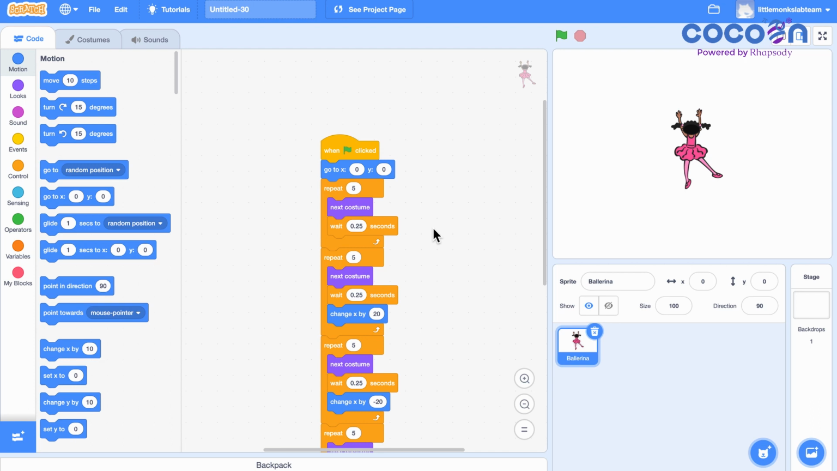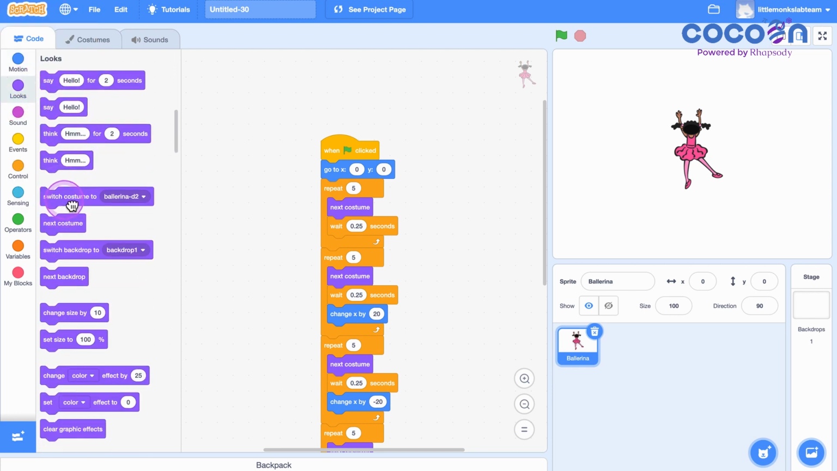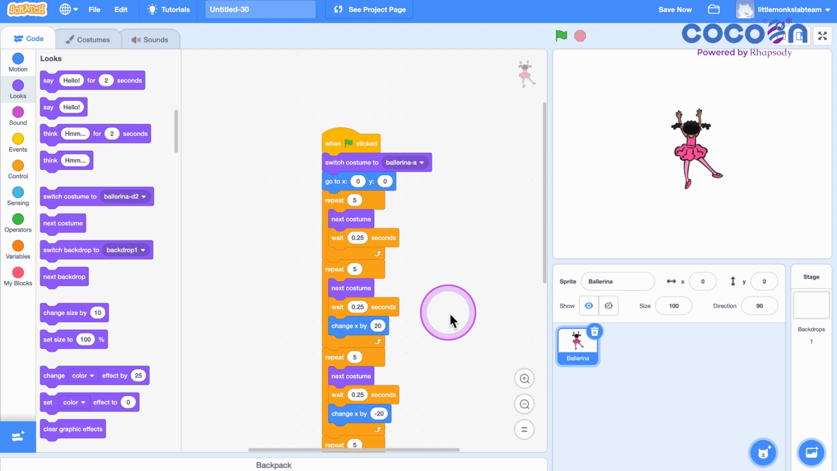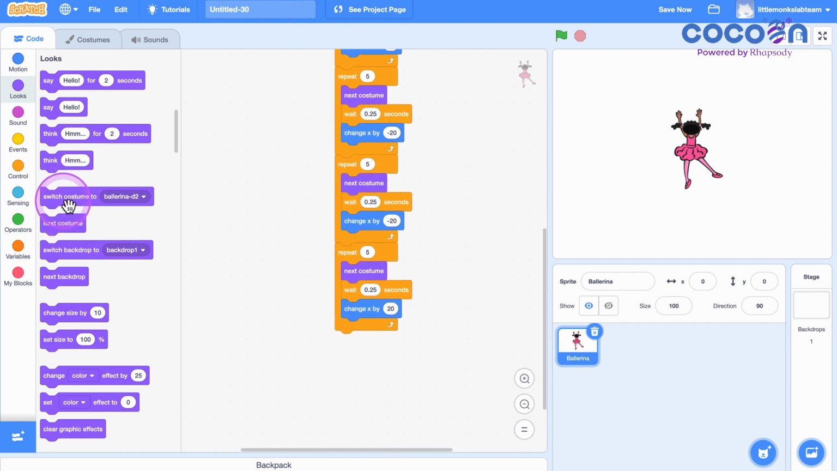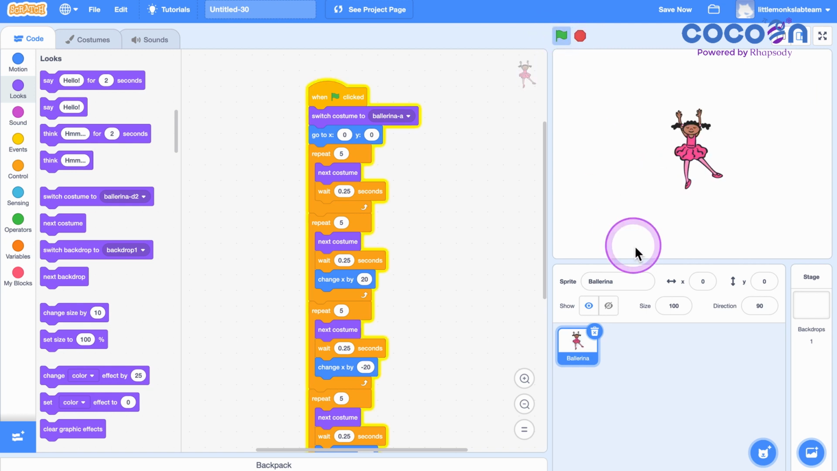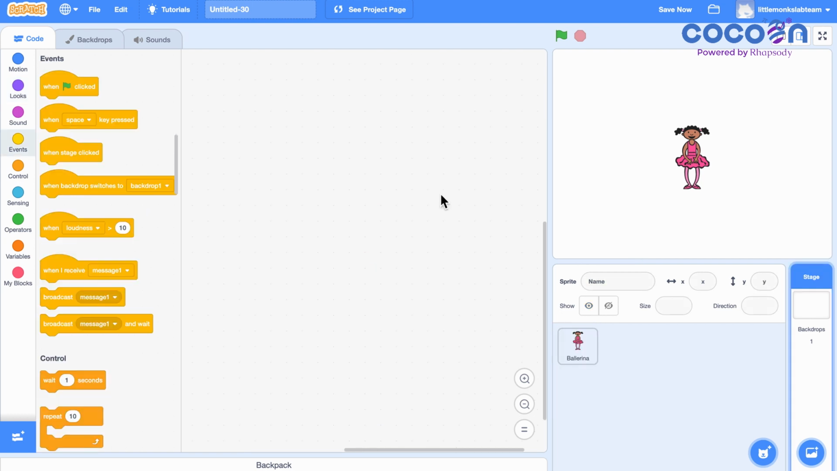If you want your sprite to start with a particular costume, you can do that in the looks category. For example, I want my sprite to always start in the ballerina A costume, which is the first step of the dance. Same way, after finishing her recital, I'm going to make her switch back to ballerina A again. Now, let us test this out. Well, that was perfect. Come on, try it out yourself. We have now finished all the code that is required for the ballerina.